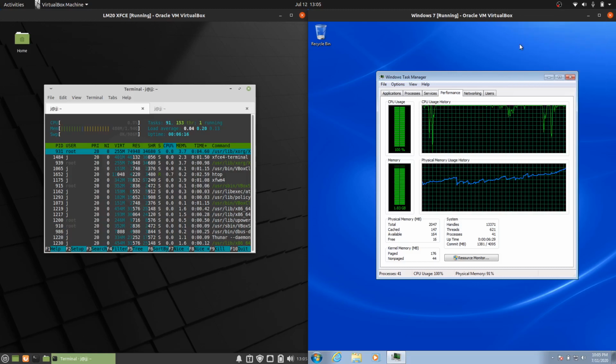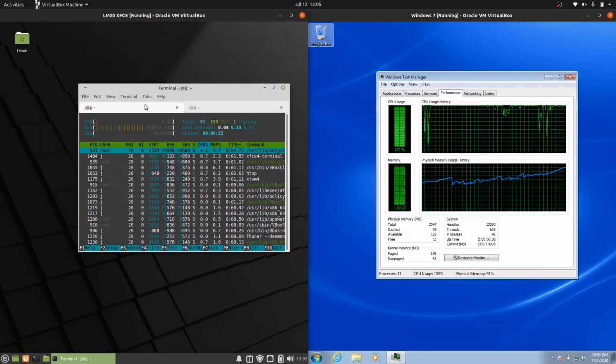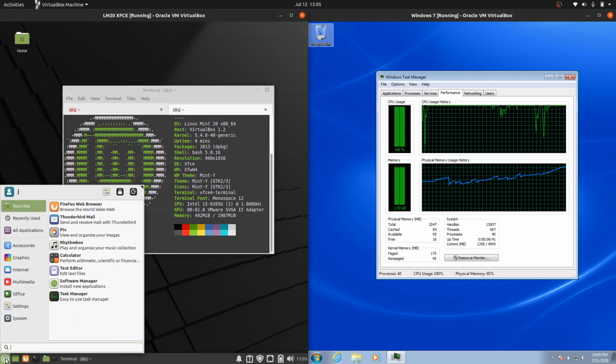Good day, YouTube. This is just a quick video on a comparison of the hardware, so the RAM and the CPU usage of, we have Linux Mint 20 XFCE edition on the left here.